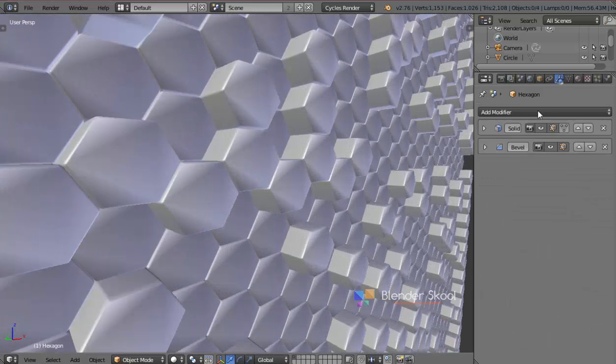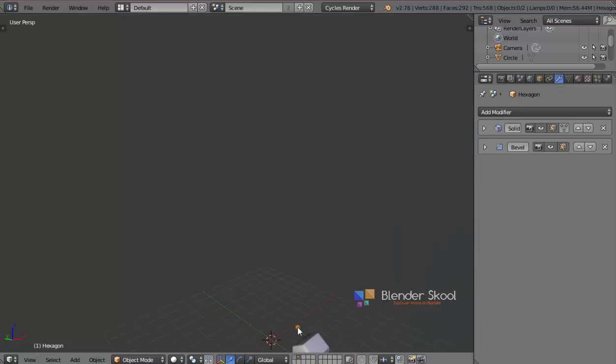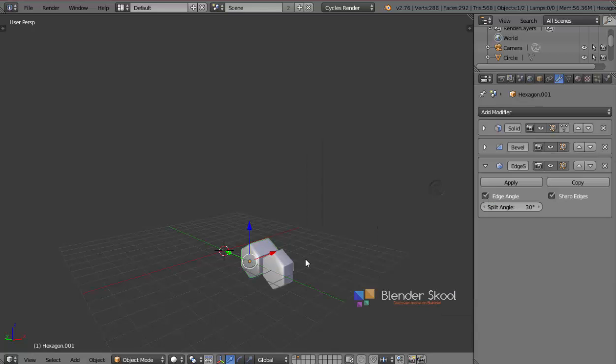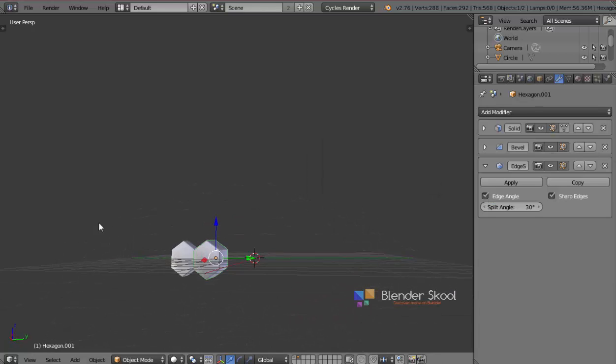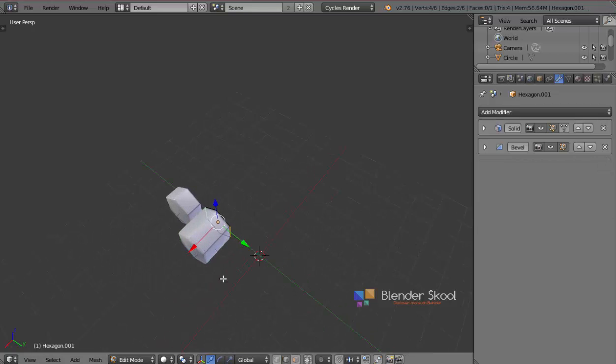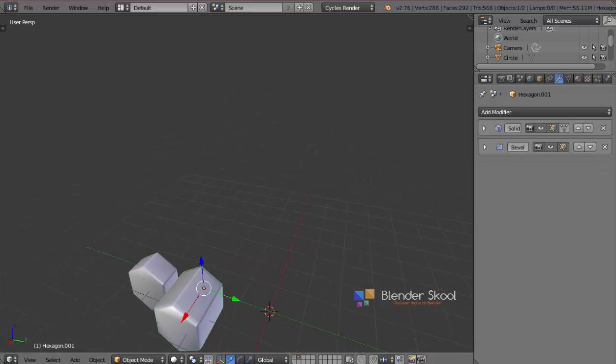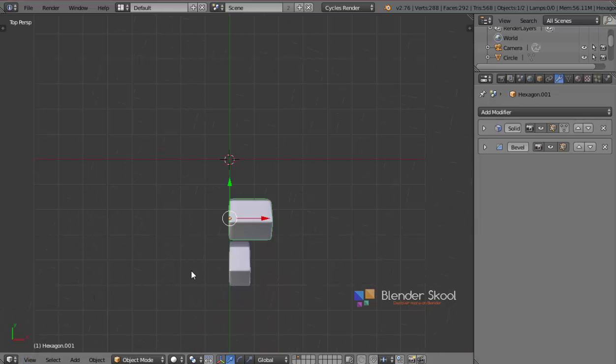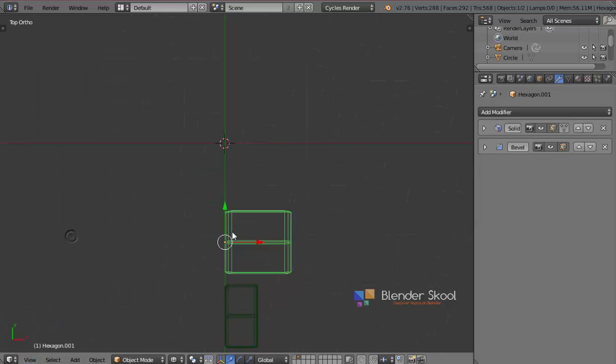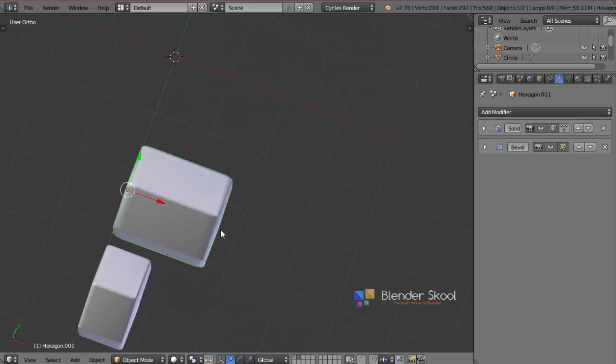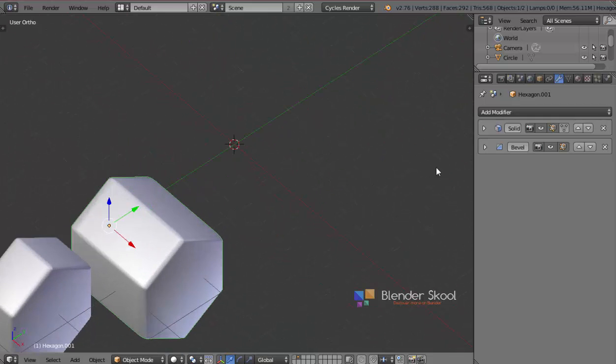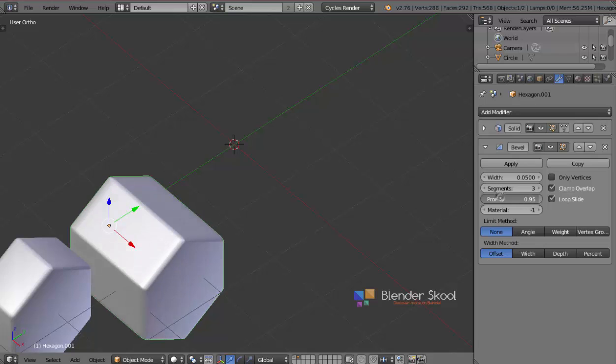I think you should add an edge split modifier also to the tiles, but that's not going to do much, right? Let's see what the problem was. It's nice. I don't know why it is so glossy. I think it's because of this bevel or something. You should increase the profile, I believe.